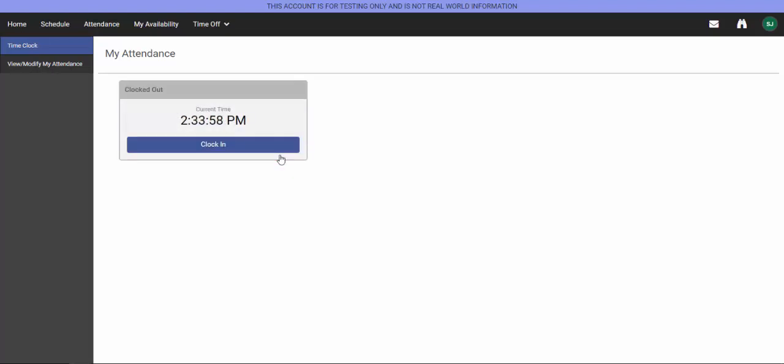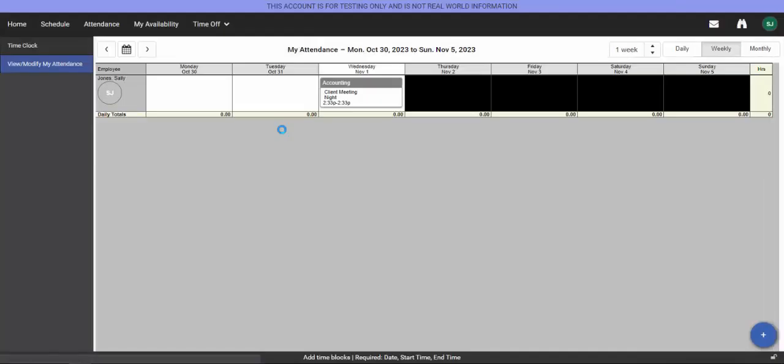You can view and modify attendance by clicking the View Modify Attendance tab on the left panel. Click this and it will look similar to the schedule page. This screen will display your attendance time blocks.